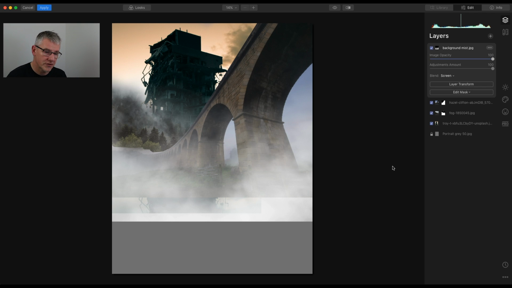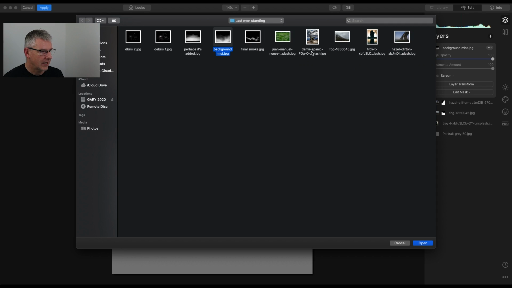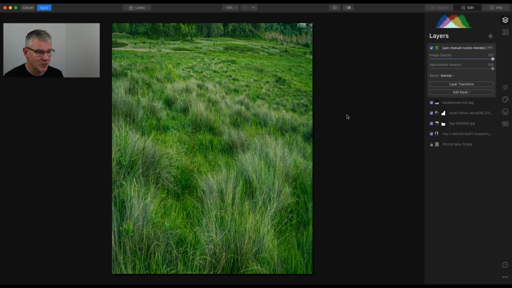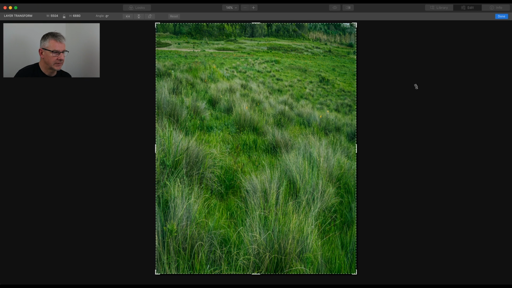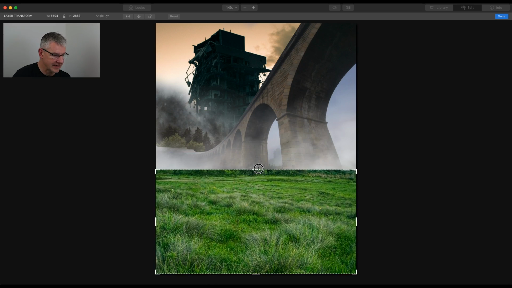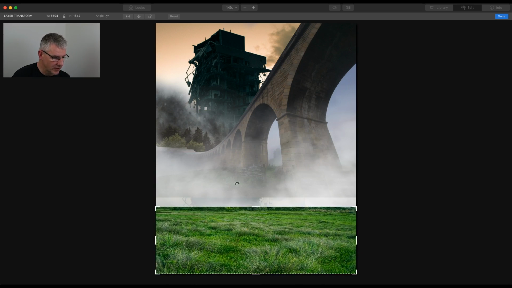But what I'll do first to show you is I'll go in and add new image layer. And last but not least, we will add the grass. And again, that's going to take up the entire aspect ratio of this document, which we don't want it to do. Layer transform. This time we'll take it down. So we know that we've got grass in here as well. So if I let that go there, you know that you've got grass in there and a fence and the rest of the bridge going into the distance.